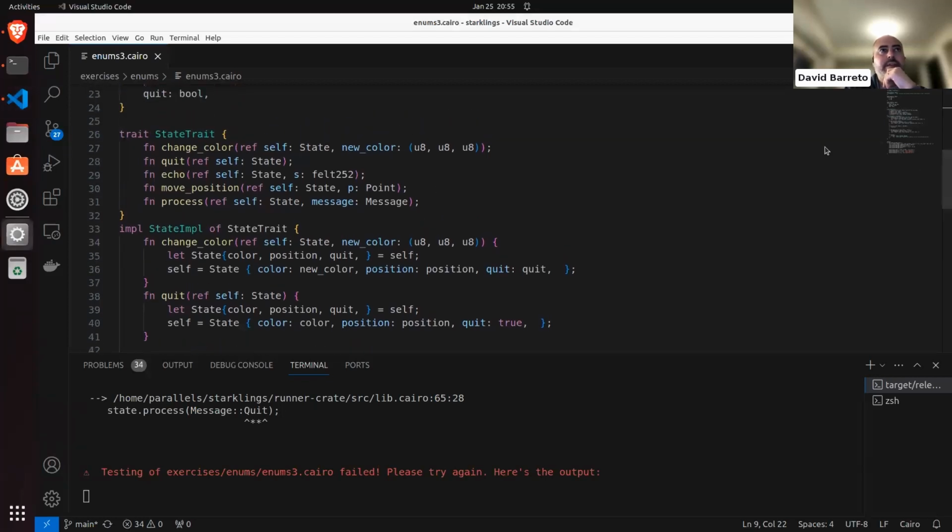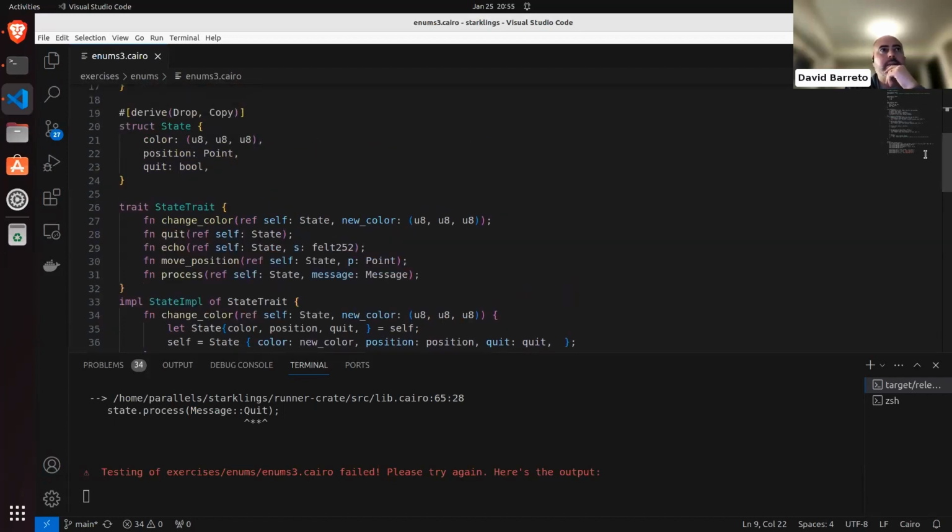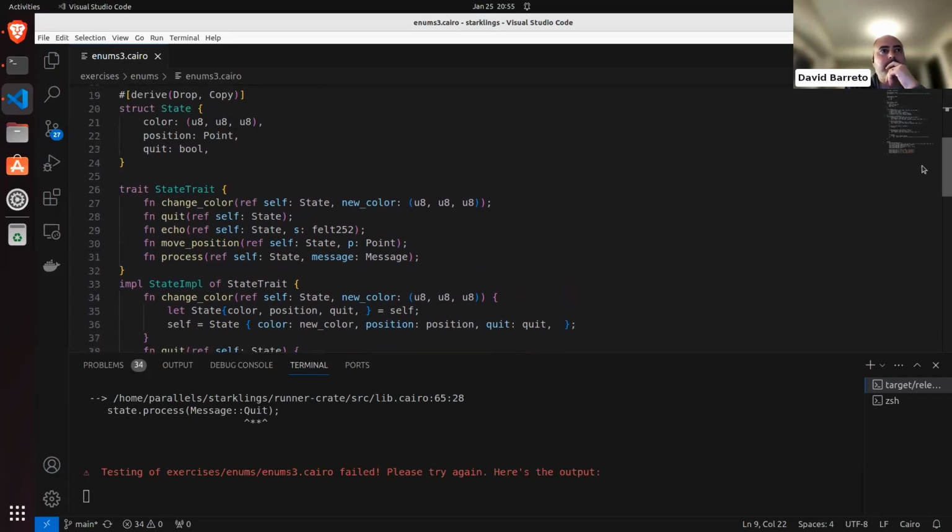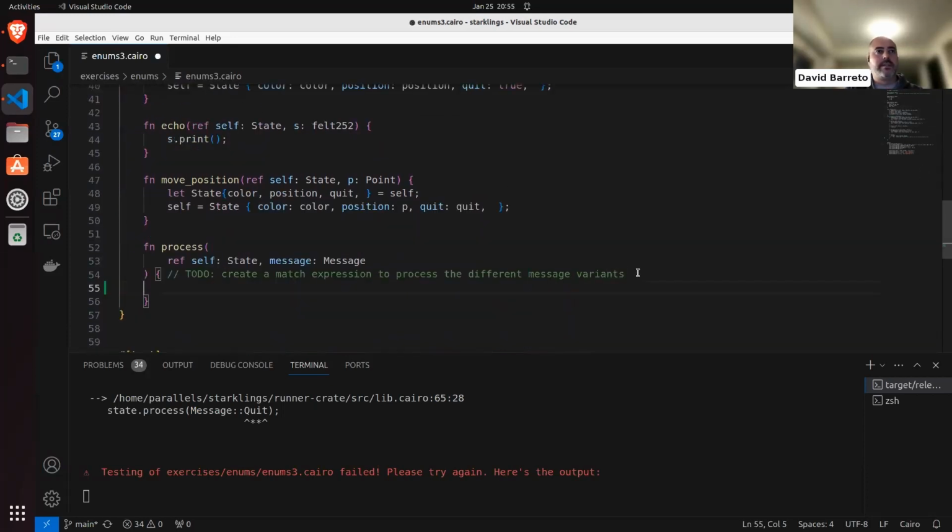And this trait applies over state, which is this struct right here. We haven't looked at struct yet. And it's been passed a new color, then quit. So let's start from this area here.